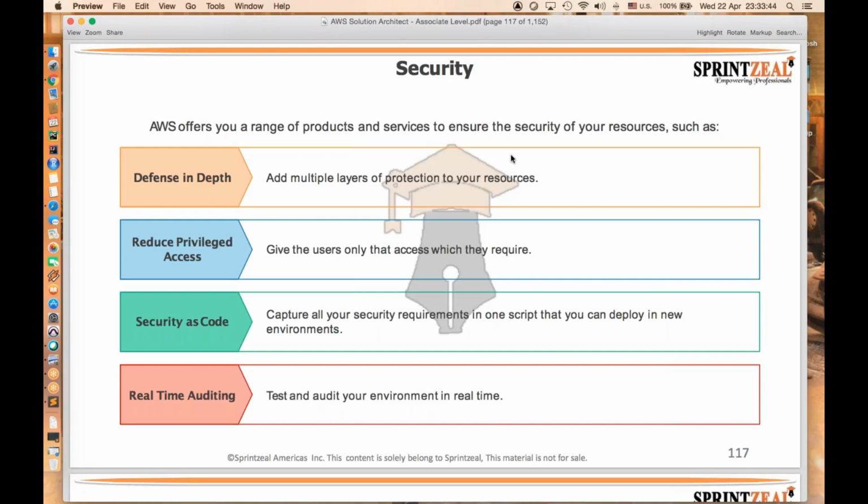And coming to security as code, when you want to capture your security requirements and store everything in one script format, that can be deployed in a new environment. So that is also one of the security features.